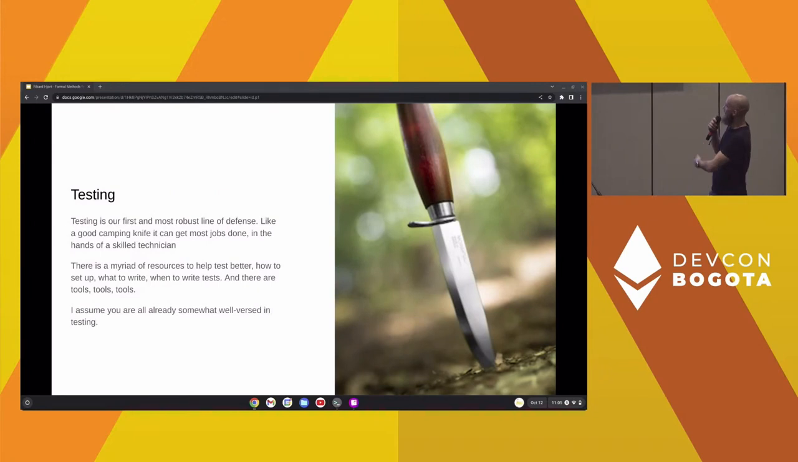Tests are sort of like the camping knife. If you know what you're doing, you can use it for almost everything, and you'll get out of most things by just doing a bunch of testing. It's our first and most robust line of defense. There's a myriad of resources to help you test better. There are talks here, probably, on how to test better. So again, I assume you already know how to do tests. I assume you do unit tests, that you do integration tests, you try deploying on test nets and so on.